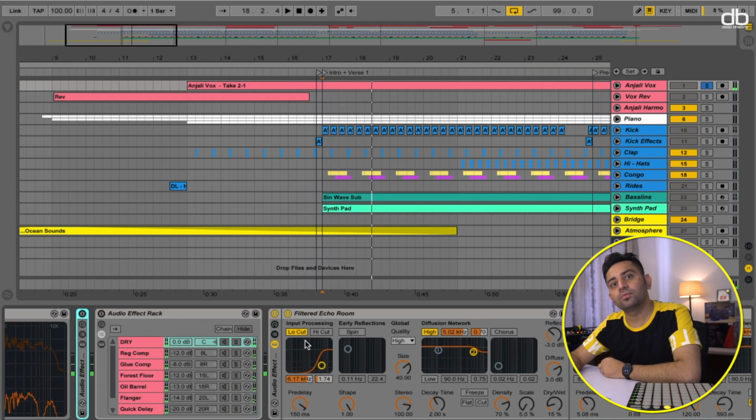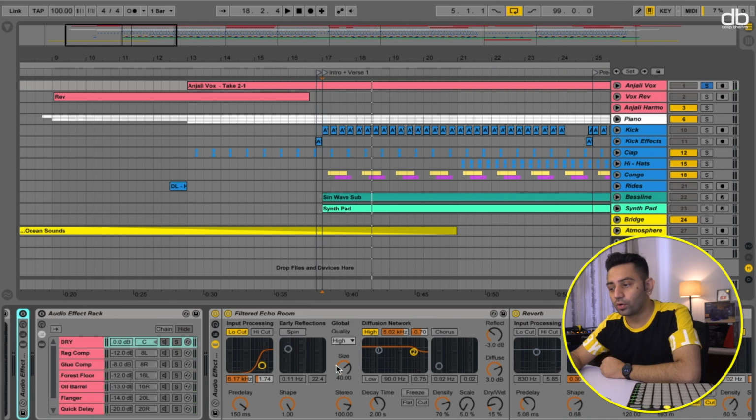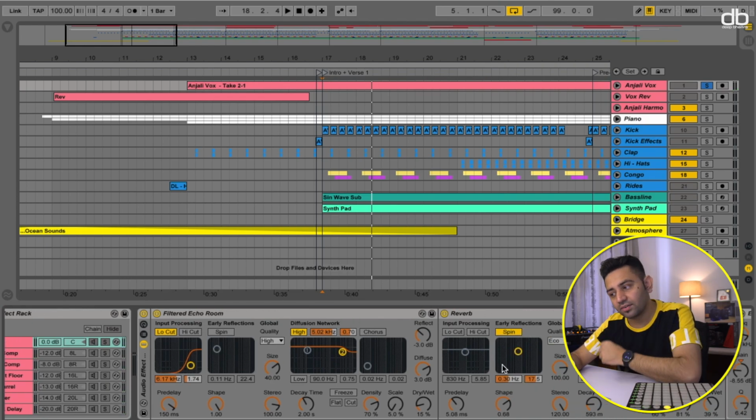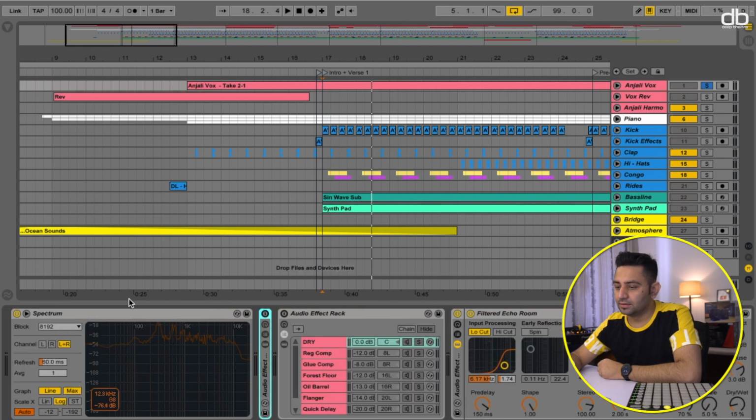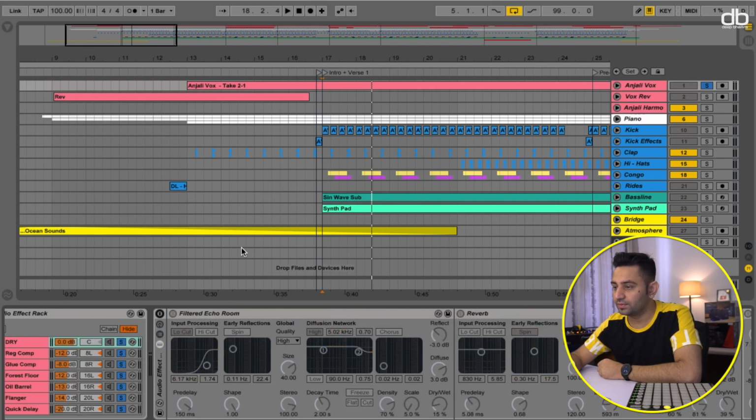So only some of the sounds are echoed, okay? And then I added a bit of the reverb, so I'll just unmute so that you can hear. If I take this off, this is how it sounds.